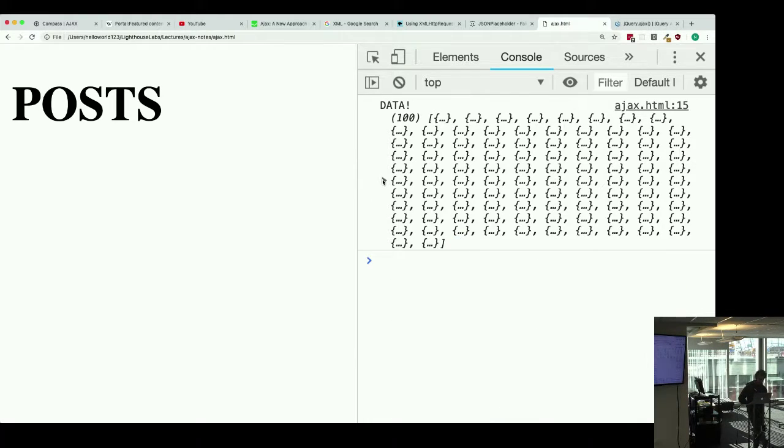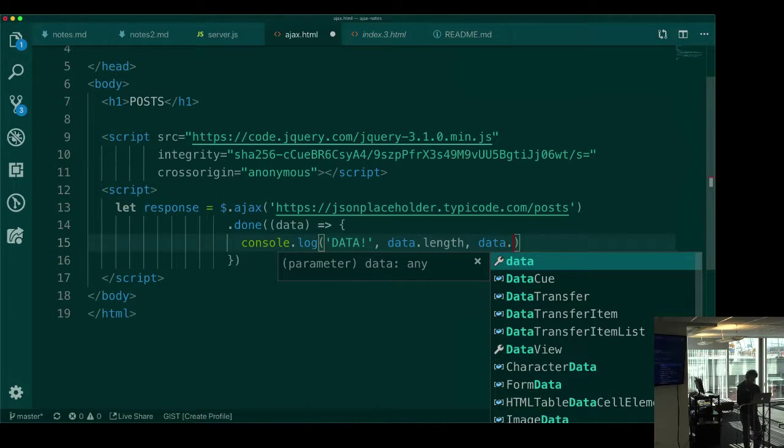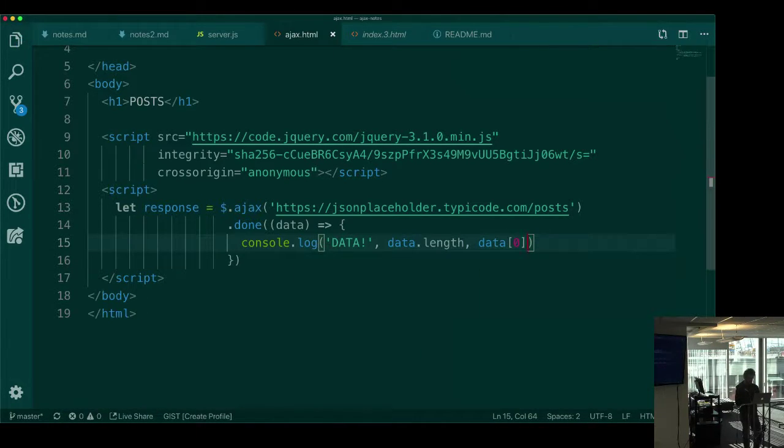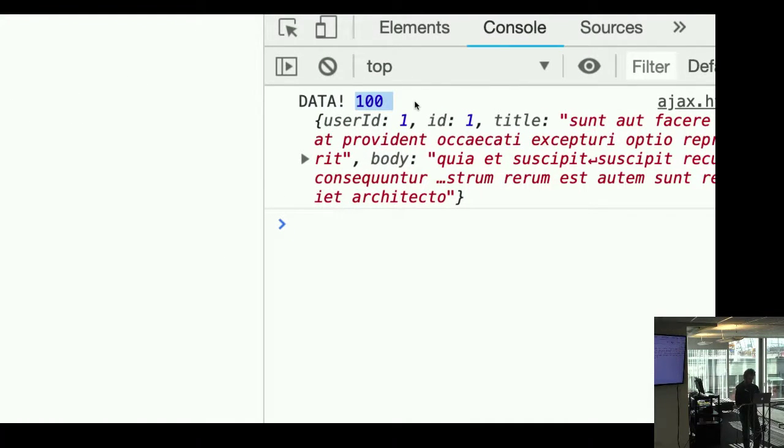It's just there. All the parsing was done for me, and immediately I can do things like get me the data.length. Right. Get me the first element of the data. You go data length, 100 of them. First element of the data is this thing here.